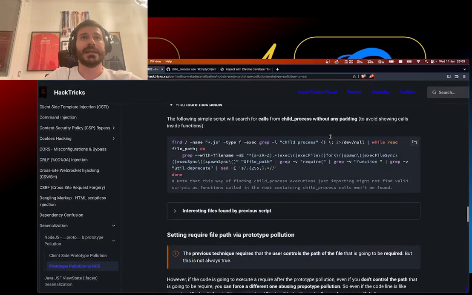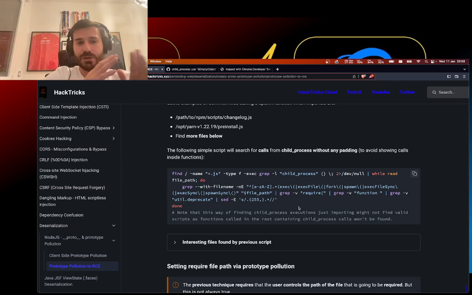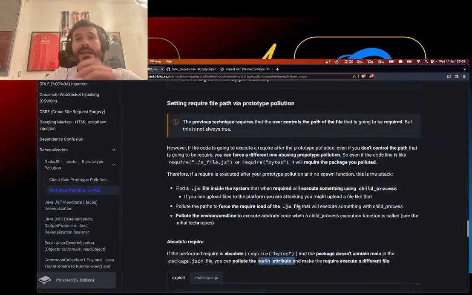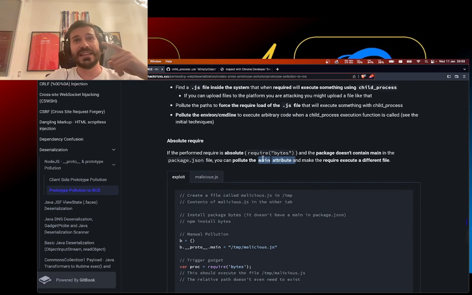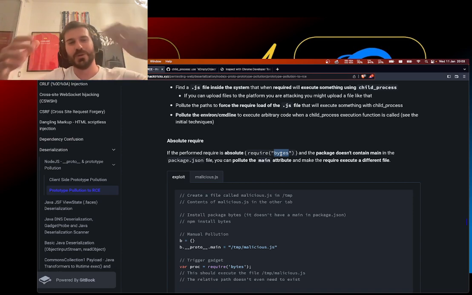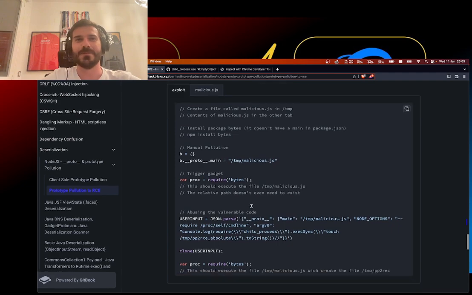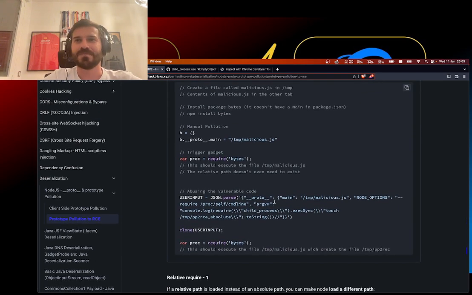So again, I told you, if we can control a path that is going to be required, then you could load something that is going to be using a child process and use the previous technique to abuse that. In this case, we are abusing prototype pollution to pollute something inside a require using an absolute library that is going to change what is going to be loaded. Then we can control what is going to be loaded. It can be something that is executing child process, and then we can do again our previous exploit to get RCE. Very amazing.